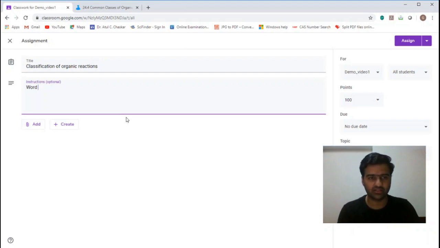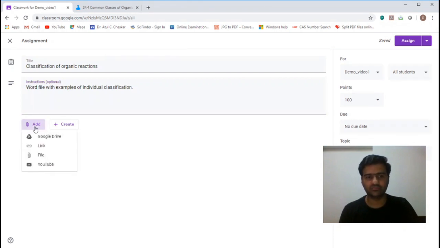So I can write a Word file with examples of individual classification, so they know what is to be done. Now there are two options underneath the instructions field. One of them is to add a resource or to create one. Now let's look at the add resource tab, in which you can either add a document directly out of your Google Drive, you can add a link, you can add a file as an attachment which is physically stored on your machine, or you could add a YouTube link as well.